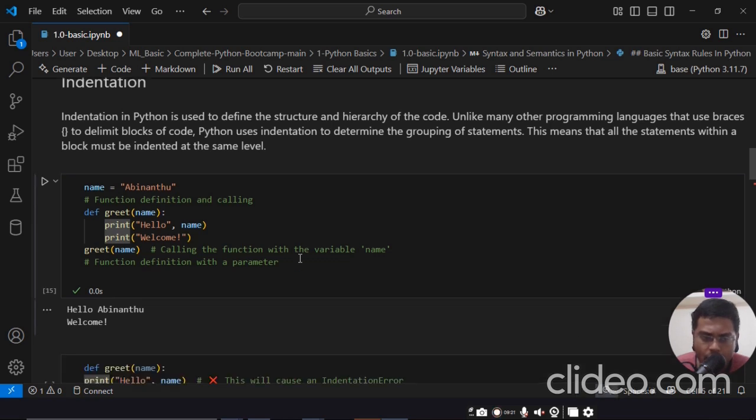Right now I have one example for this indentation. See here, I have given one variable, name equal to Abhinandu. Now I'm creating one function. In the function I have created, greet takes name as a parameter. If you see here, name I have already given as Abhinandu. Now I'm just printing hello, name, and printing welcome.